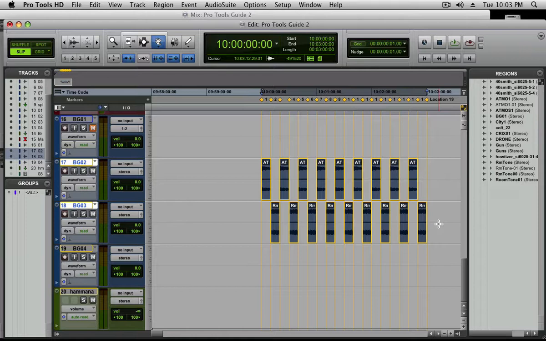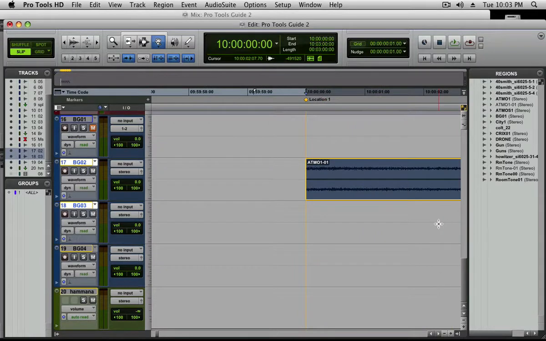So what I'm going to do now is I'm going to zoom in on one of them and watch. Now my nudge value is currently set to 1 frame. If I Option keypad minus, see how it nudges it? Now my entire length, instead of being 3 minutes, is now 3 minutes 1 frame. And if I click on any one of these regions, see how it's 10 seconds 1 frame.